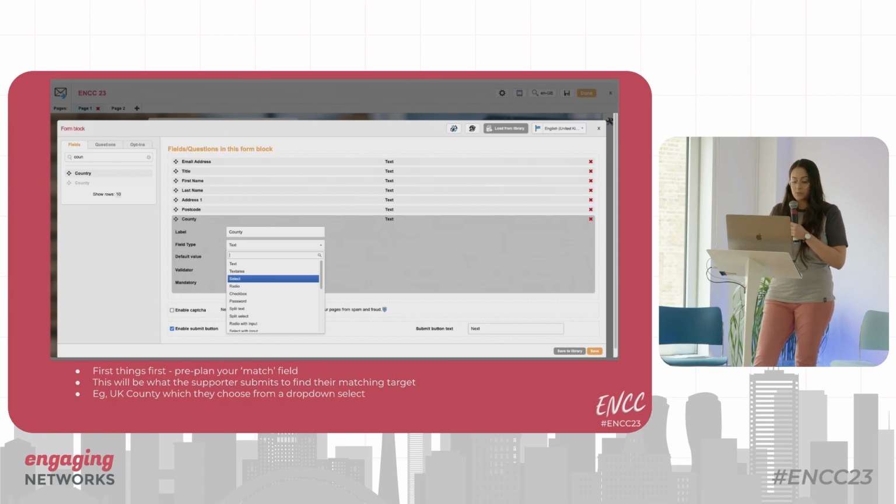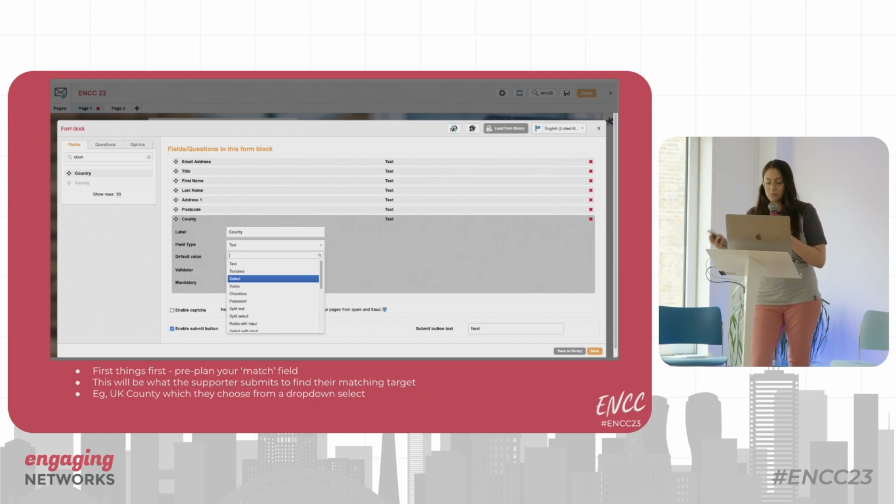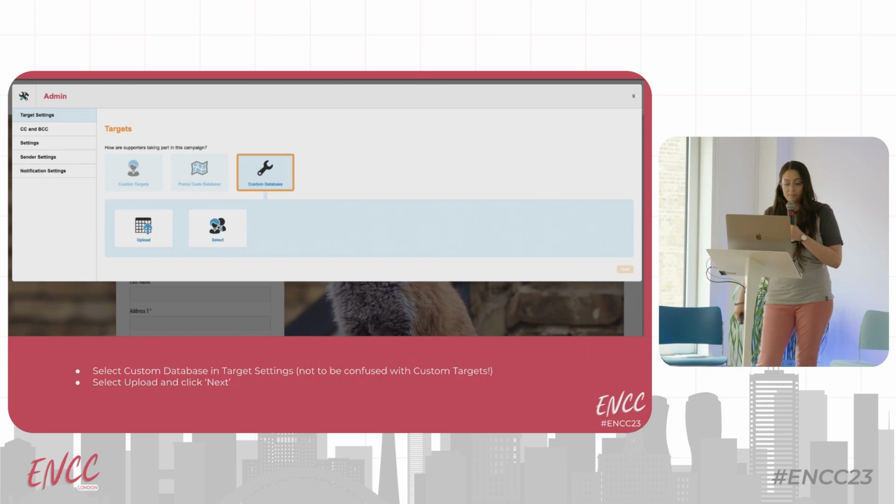First things first, we create our match field. I'm doing something here using UK counties. I've created a field in my data structure for county, and I've put it in my form block. Then I'm making a drop-down select so that they can select whatever county they're from. Hopefully they know what county they're from. If you find that that's an issue, then we can sort that out as well. Have a chat with me. We've got a lookup kind of thing.